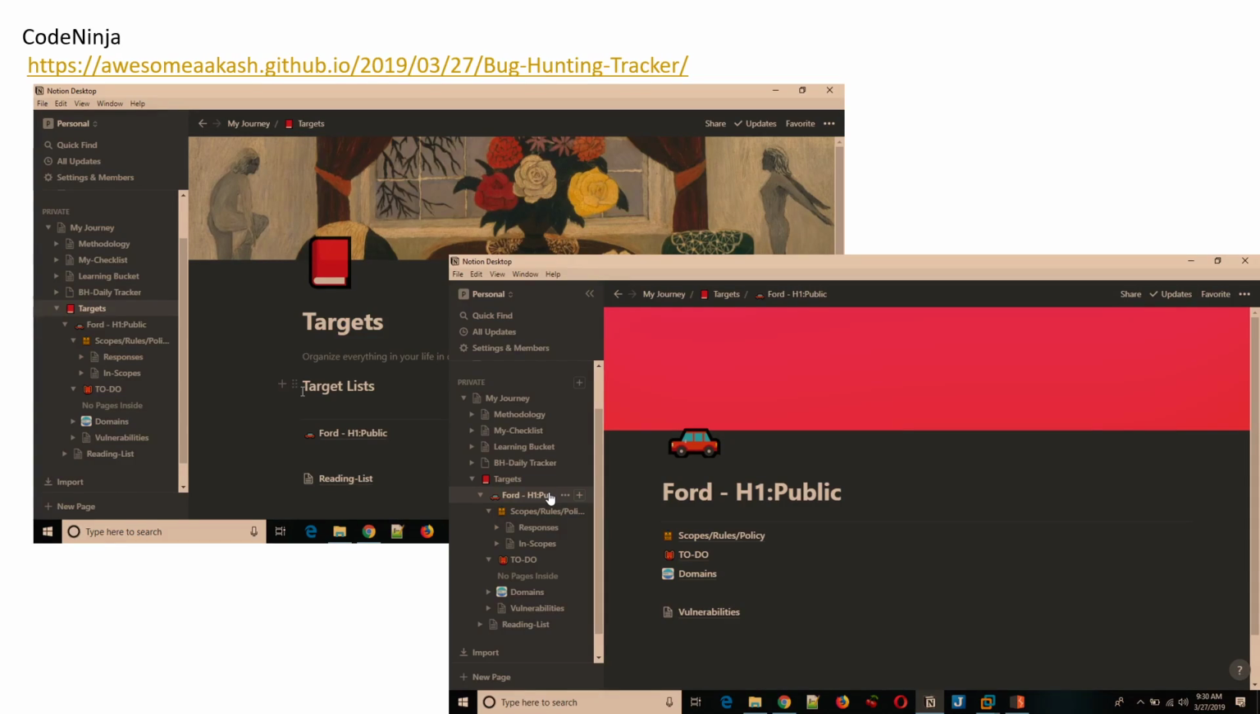And then this is Code Ninja. So Code Ninja also uses Notion. So here we have a kind of more standard version. This is his checklist he's got out. So he's got targets, Forward, HackerOne public. He's got scope, rules, policy, responses, in scope, to do, domains and vulnerabilities. Also a reading list. So he's got his target lists and Forward. And when he goes into Forward, we can see the scope, to do, domains, vulnerabilities.